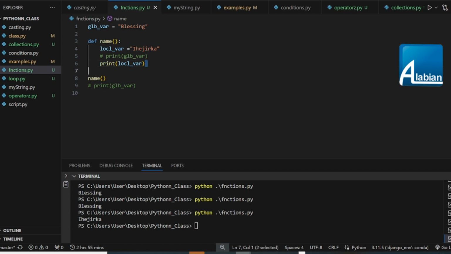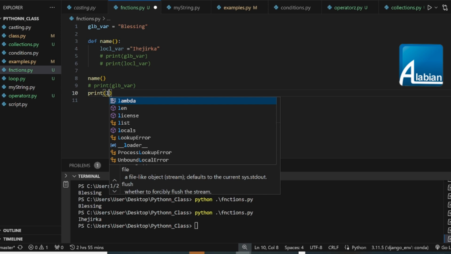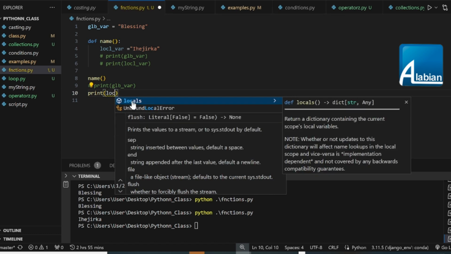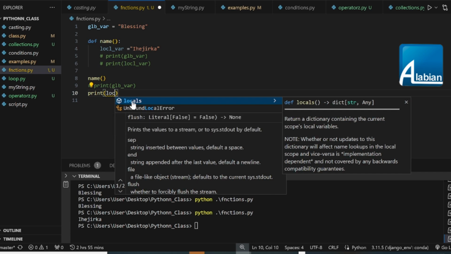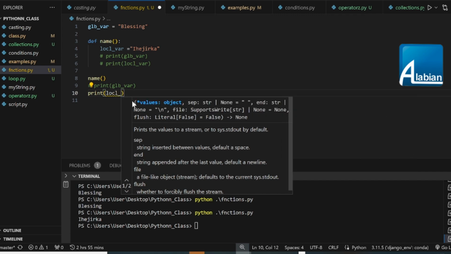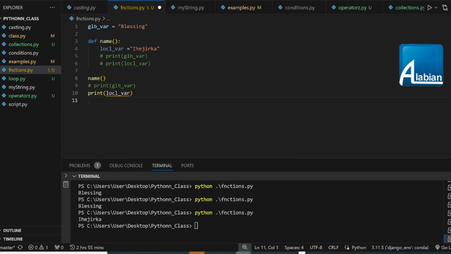Okay, let us now try printing it outside where the function was called. So I'm going to come here and call print local variable. It's not giving me a suggestion that this local variable exists, so it's already throwing an error for me. But let us complete it so we will see what we are talking about. So I have my local variable, I'm saving it, and I run this.